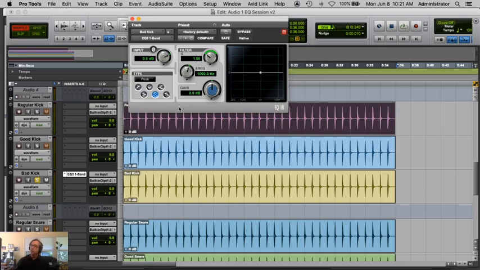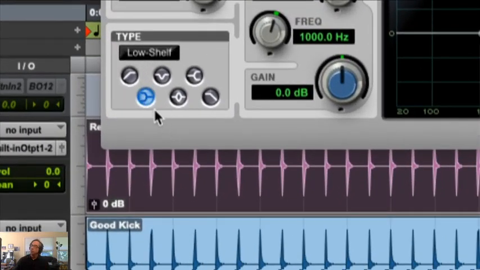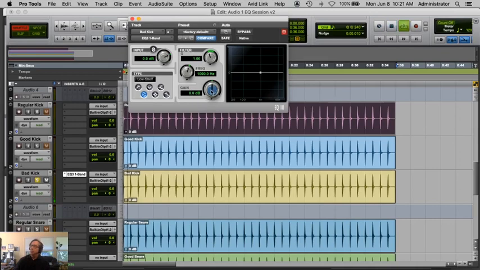So I'm going to use a shelving. I'm going to start with shelving. Again, it's the low end, so I'm going to click low shelf. All right? There you go. Let me move it down. Let's compare. Not quite. Compared to this guy, there's still that weird frequency that I don't like.